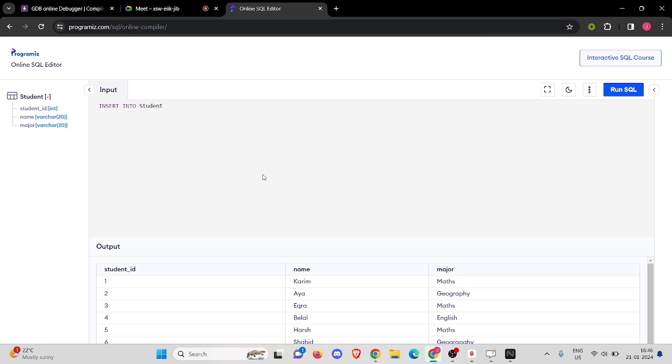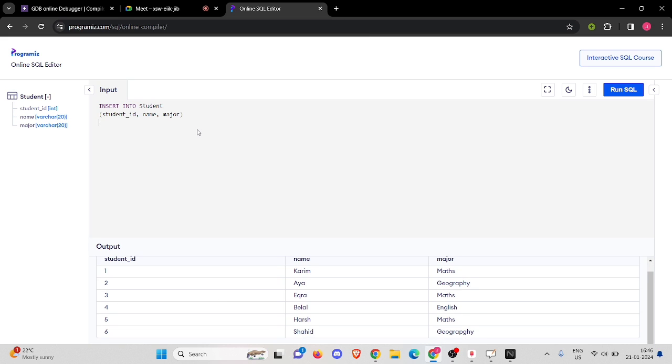Then bracket, student ID, like different column names, right? The name and the major. And then can we do where? No, we have to insert it. We don't have to check these values. We use where when we have to check things. I will come to where, don't worry. Then what do we do? Values, right? Values of these things.